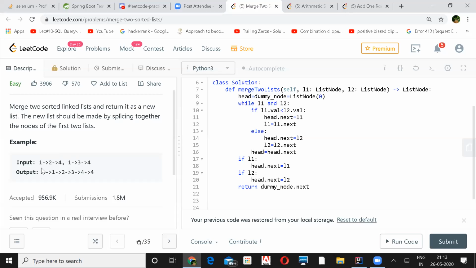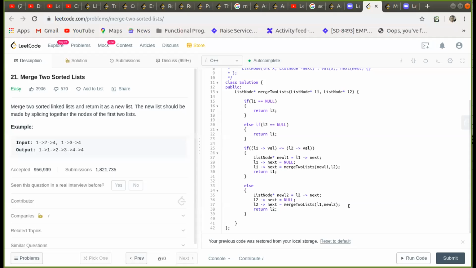Okay, I can share my recursive. Yeah, sure. You want to share? Is my screen visible? Yeah. Yeah, so I've simply done this.